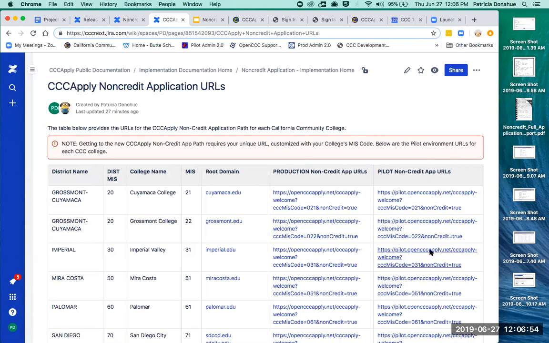And then the pilot environment, which is your sandbox test account environment, where you can go in and play, preview, decide if you want to add supplemental questions, and submit test applications for your implementation. So the production URLs are here now.